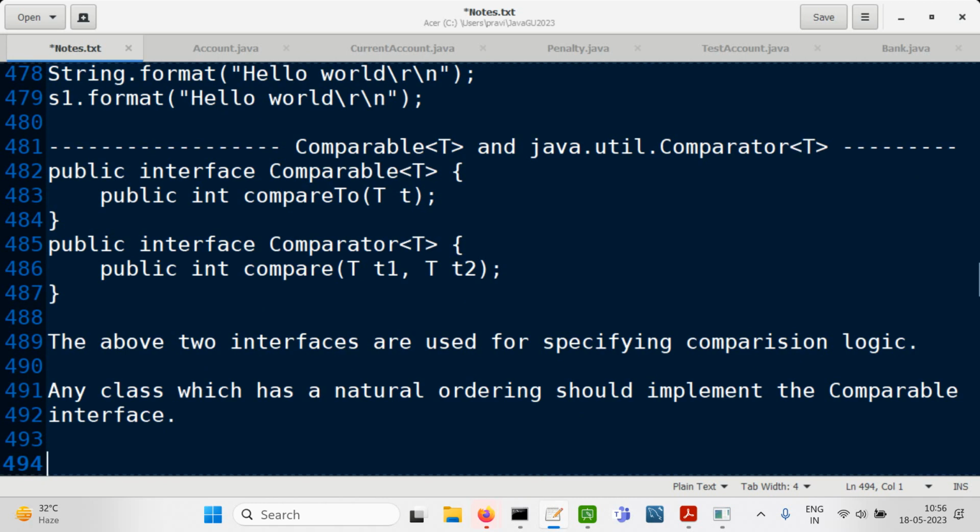Now let me ask a simple question. If I give you objects of account, I have got a number of account objects and say, put them in order. I don't mention any other thing. I just say put these accounts in order. What would you do? How would you order them?